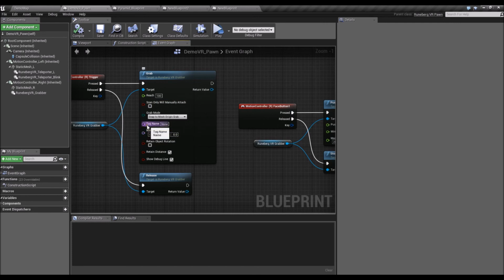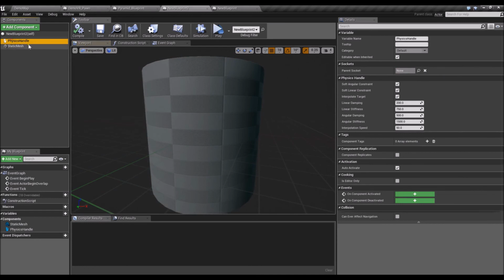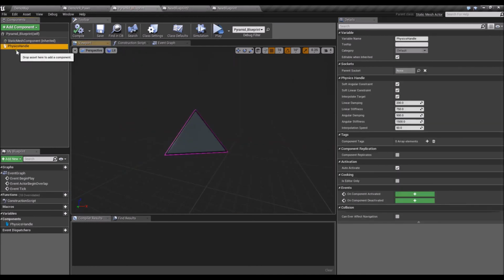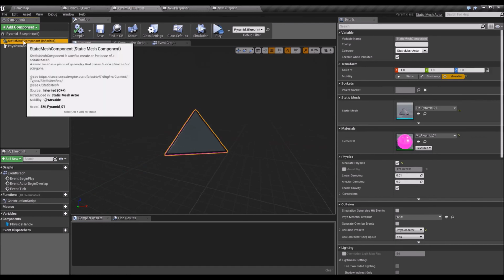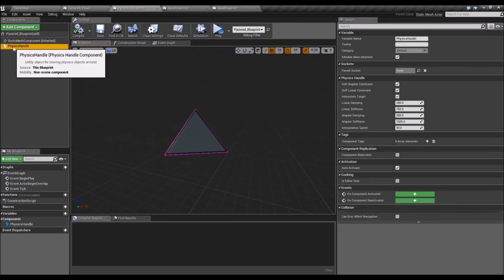Just remember, for the tag, the key thing is that the tag has to be in the physics handle component of the grabbable object. So to make a grabbable object, as we've discussed, you need to have a physics handle. Let's use this one. So you'll have a physics handle, and you need to have the root component as the static mesh component for it to work. All right, so those two. And if you want to make it selective on the physics handle, you need to add the component tag.